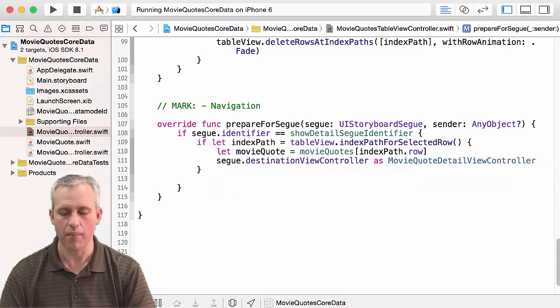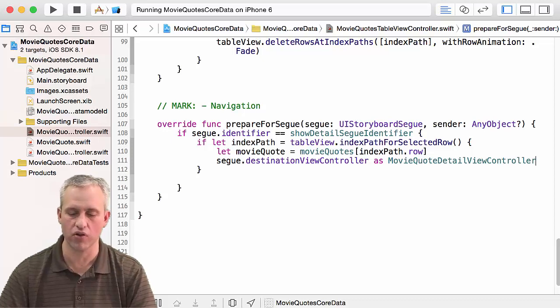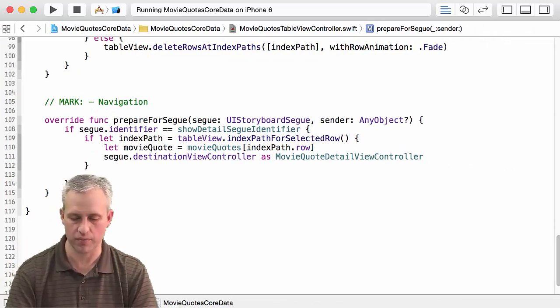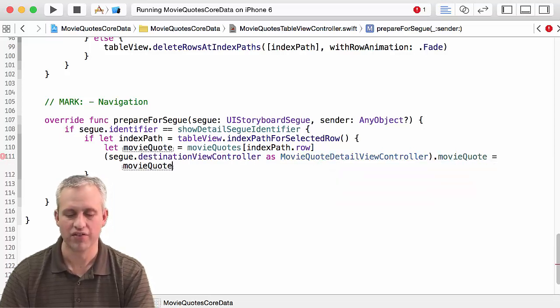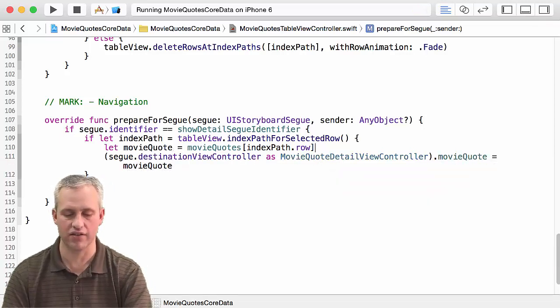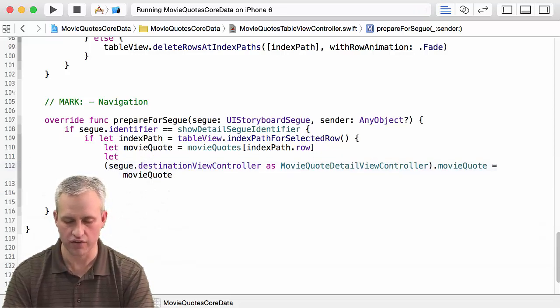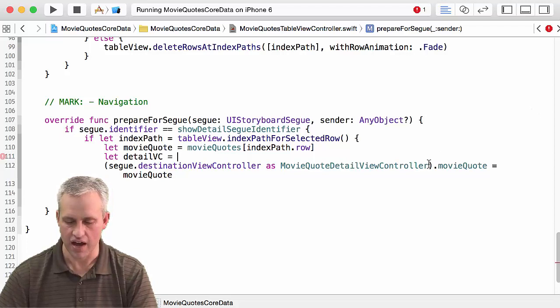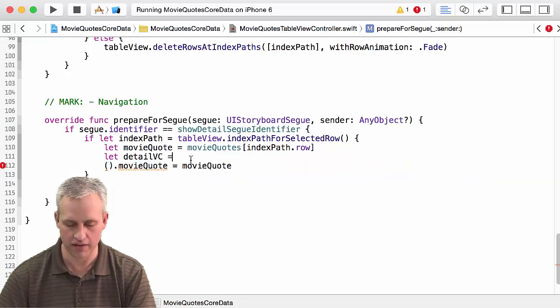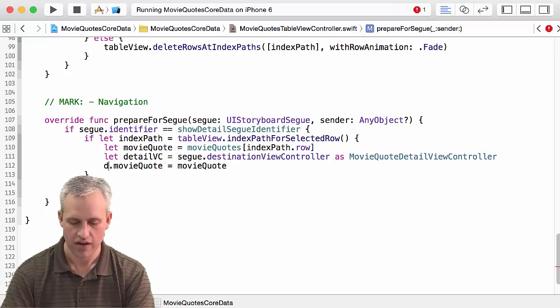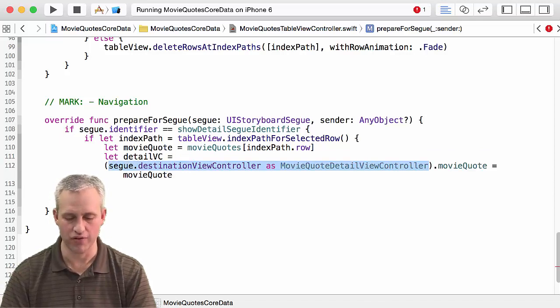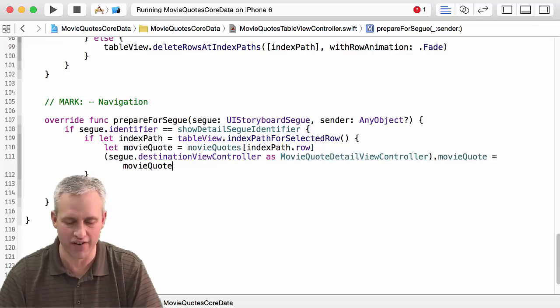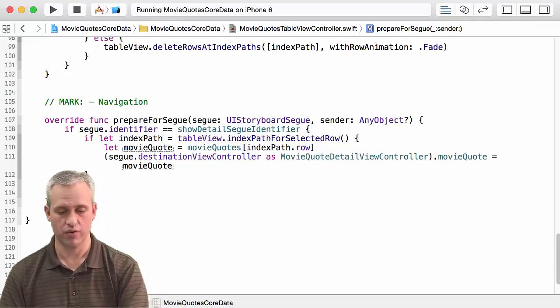MovieQuoteDetailViewController. If you wanted to, you could save this off as a variable, or you could just make a monster statement, and you could put this in parentheses, and you could say .movie quote equals movie quote. So your choice. You could do it all in one line like that, or if it really bothers you, you could say detail VC, and you could break this off in one piece, and then you could say detail VC. That wasn't a great name like that. Don't care how you do it. I'm actually in a mood to make a monster line. I don't really know why. Should work. Let's try it.